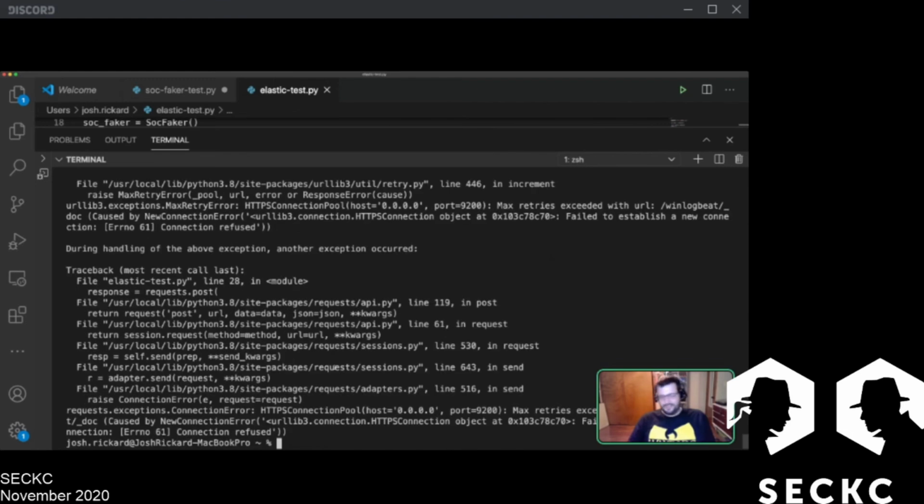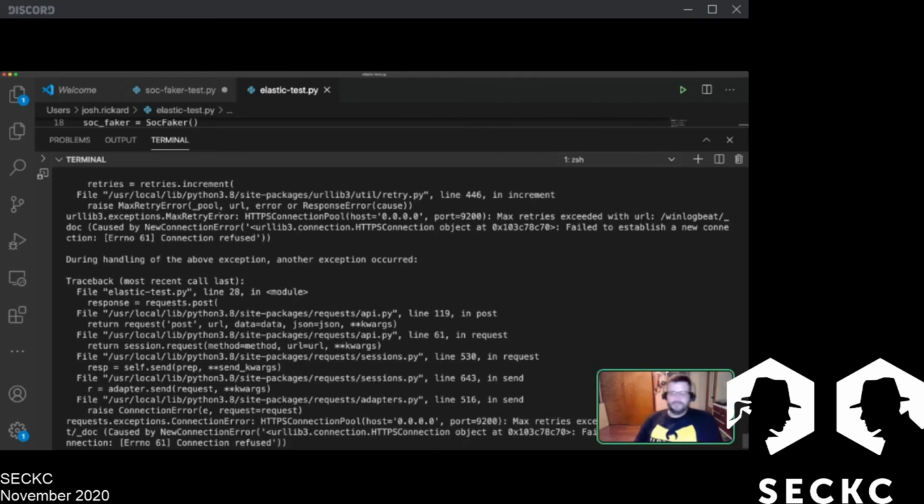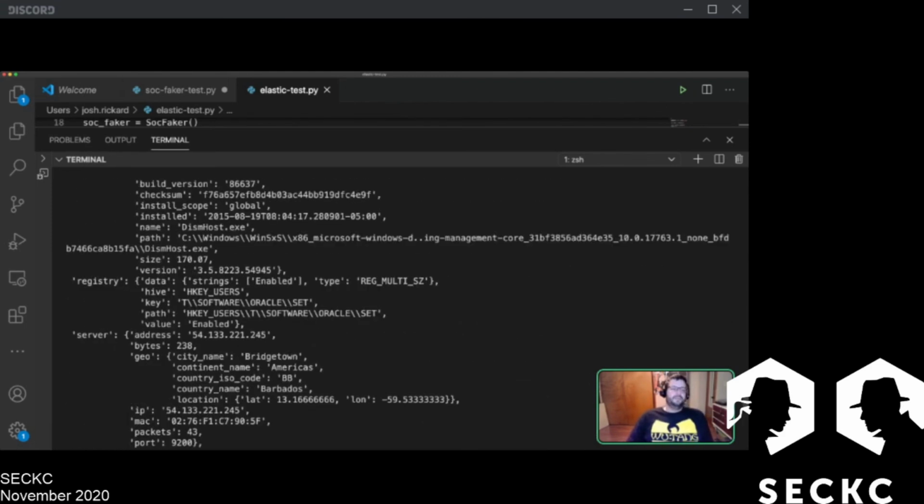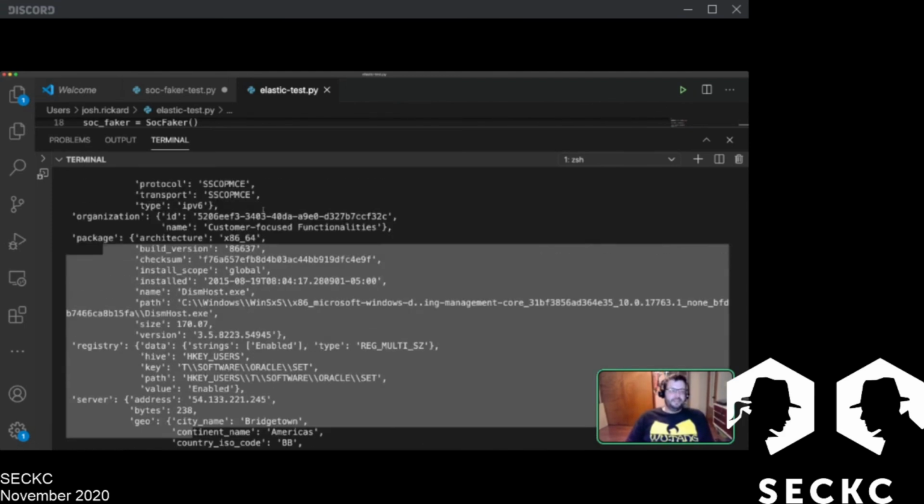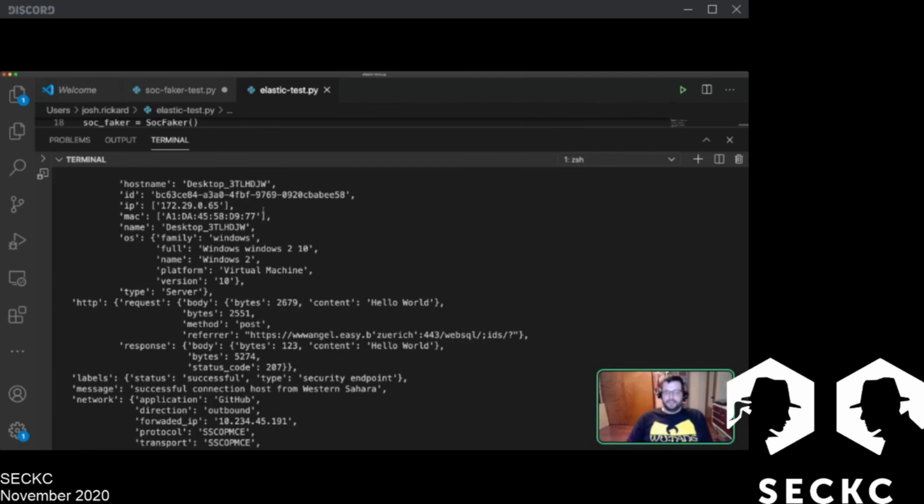And because we're not hitting that port, it's going to fail. But for the most part, it's an entire ECS document that we can post and generate randomly and test our detection rules or any other kind of data that we want.